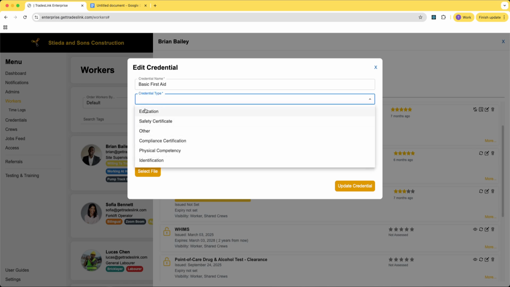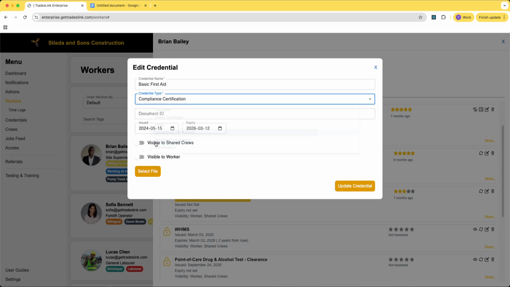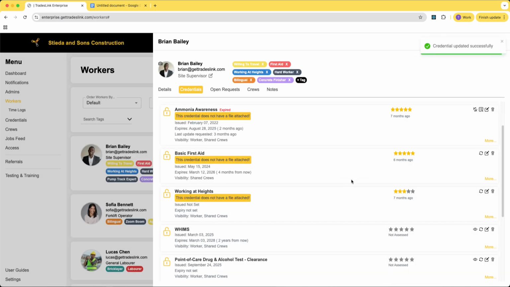I'm going to go ahead here and add a credential type for this one. So we might say this is a compliance certificate, and because it's first aid, we might want it shared, visible to shared crews. I'll go ahead and update that, and you can see the credential was updated successfully, and the details in here, such as its visibility, were provided for us. We can also remove the credential in here without issue.